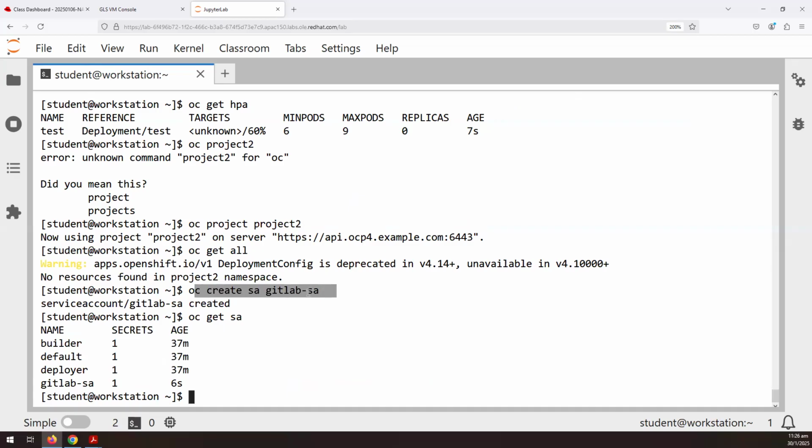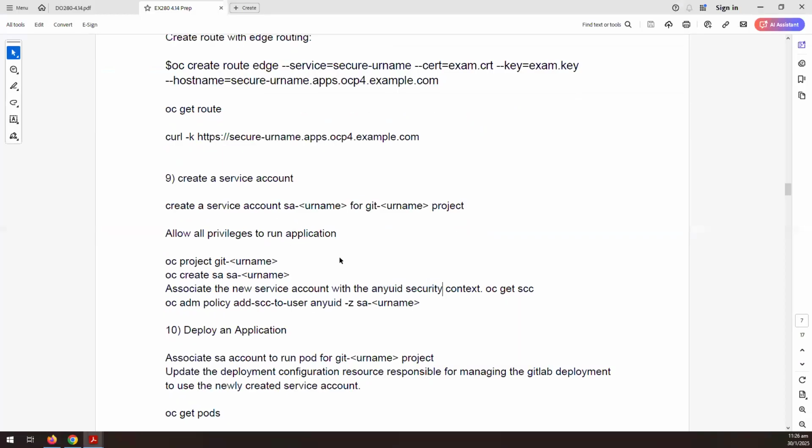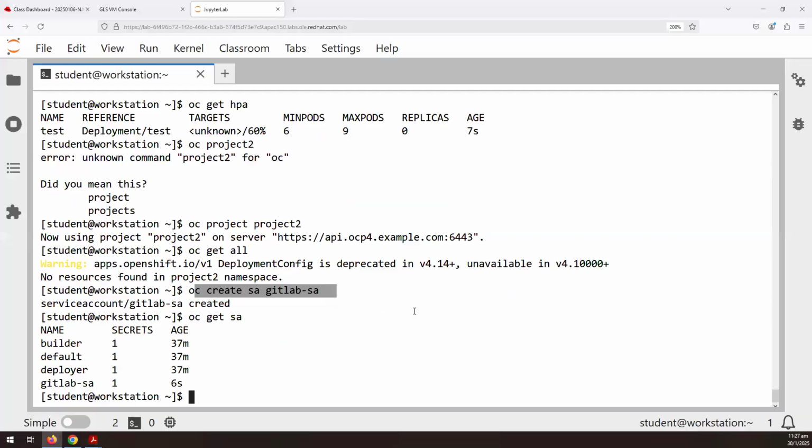Okay. Now, after creating the service account, you need to give extra privileges to the service account. So the command is oc adm policy add-scc-to-user. We are adding an SCC, security context constraint, to a user, and anyuid is the security context, and -z is your service account name. So the command will be something like this. Let me copy and change it. And here my service account is gitlab-sa.